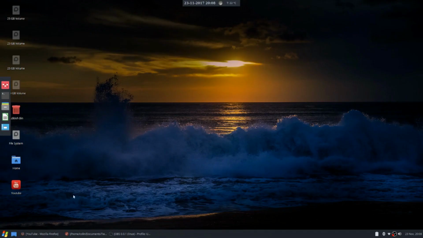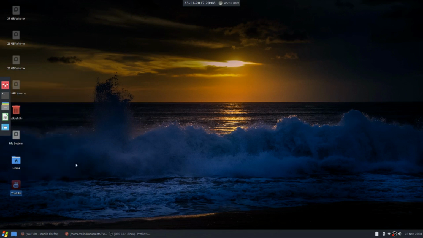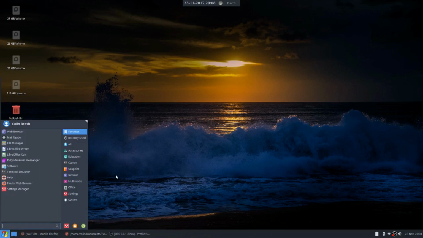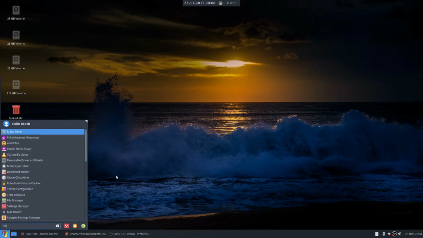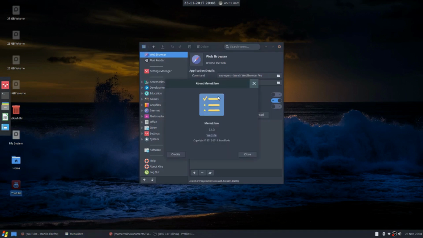So that's one way of doing that, but I don't think we can add that to our menu. So what we're going to do is type in menu editor. Now this is called Menu Libre, about Menu Libre.